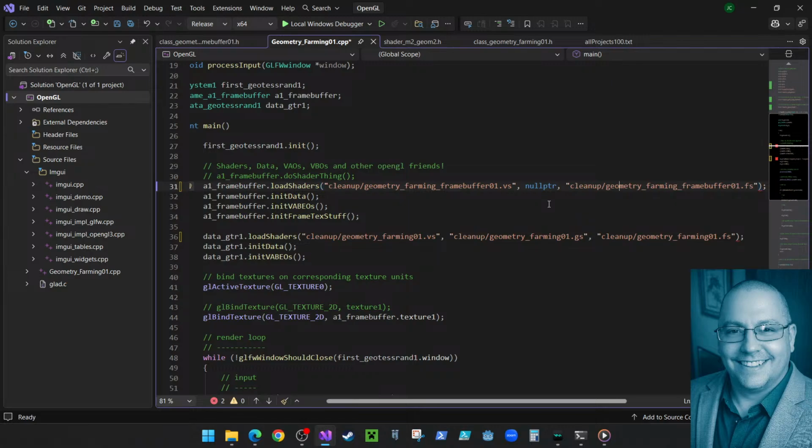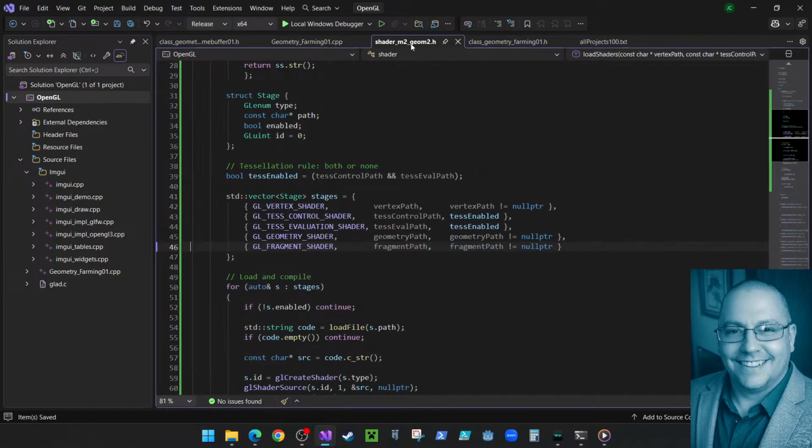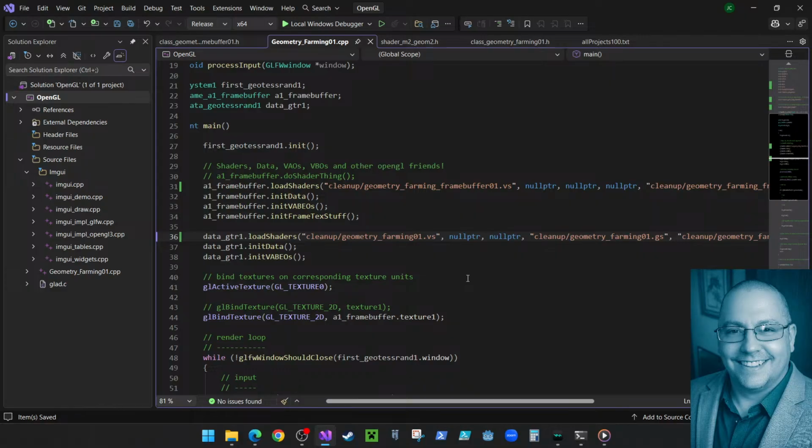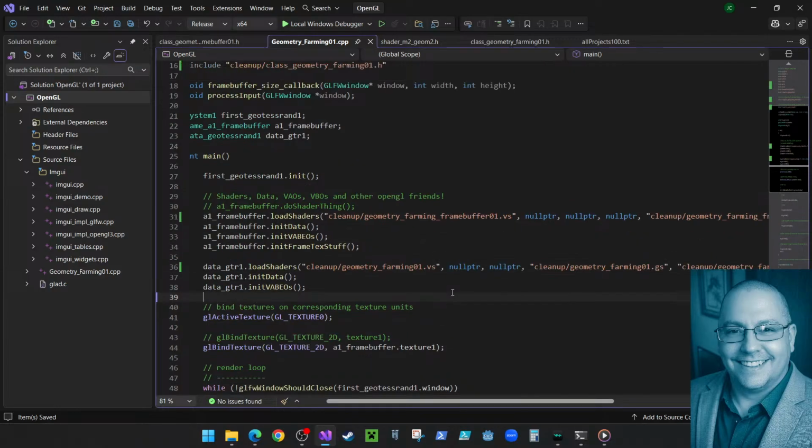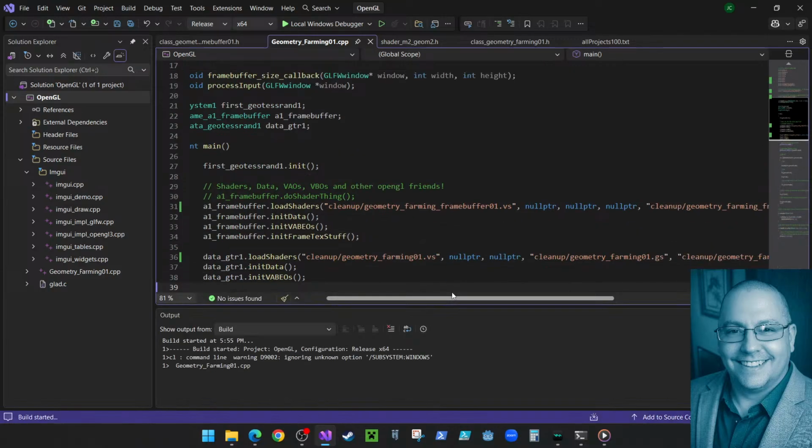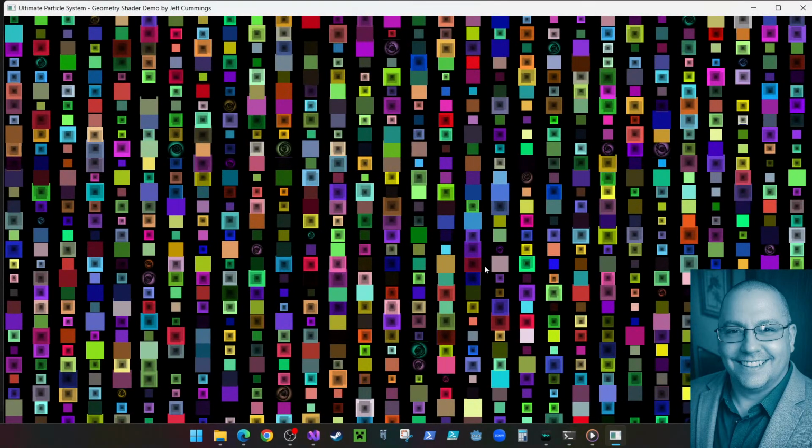So let's see. Vertex shader. Oh, wait. Tessellation, and geometry. Okay. So vertex, tessellation, geometry, fragment. Okay. Let's make sure it works. Yeah, that's awesome.